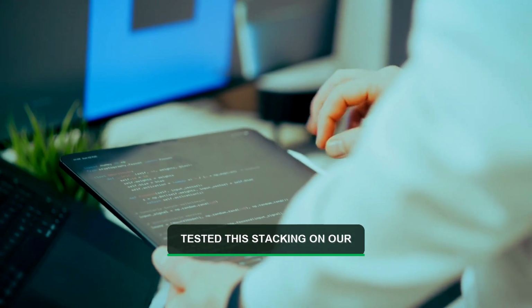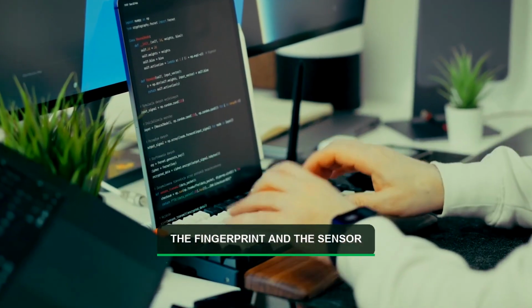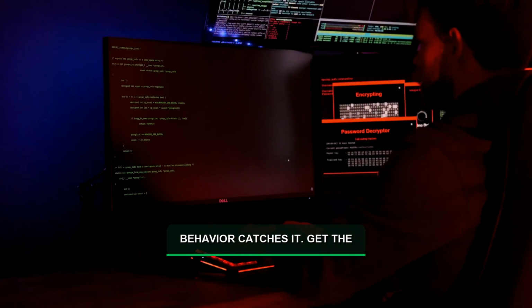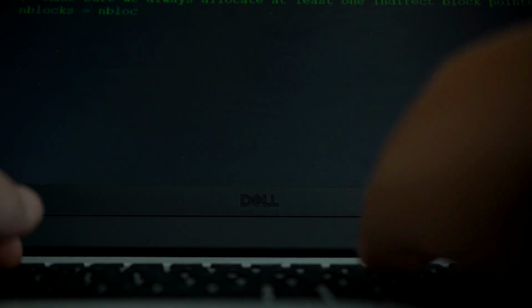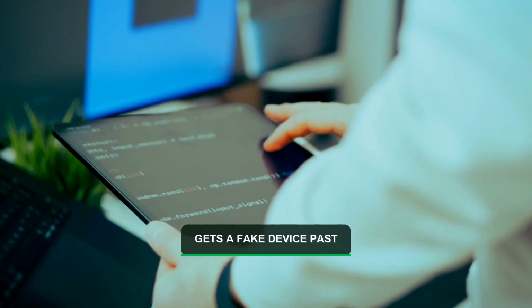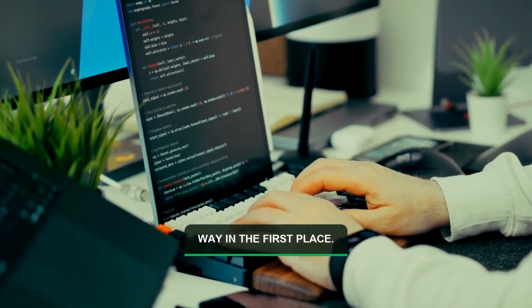We've tested this stacking on our own devices more times than I'd like to admit. Spoof the fingerprint and the sensor behavior catches it. Get the sensor noise close enough and the GPU renderer string still gives it away. There's no single setting that gets a fake device past all of it at once, which is exactly the point of building the checks this way in the first place.